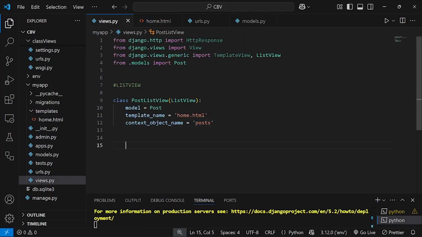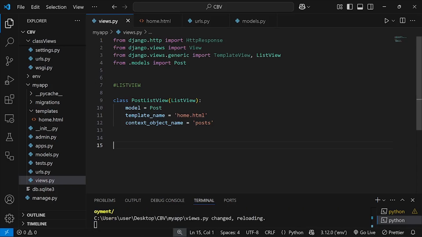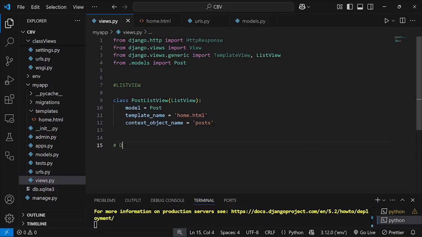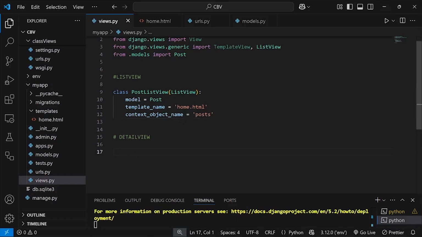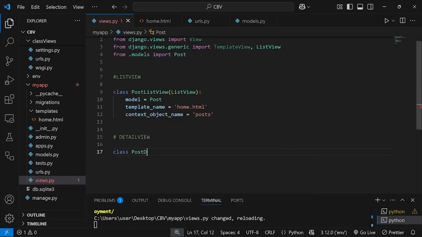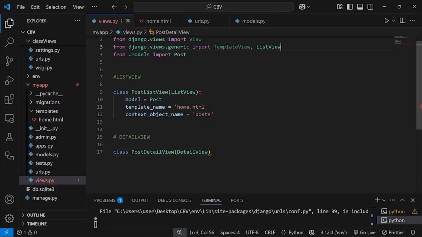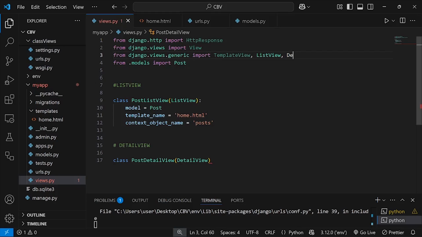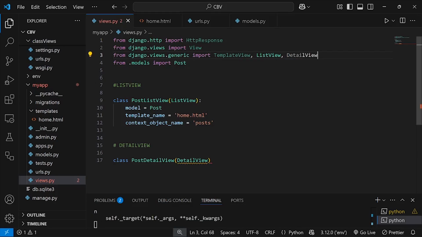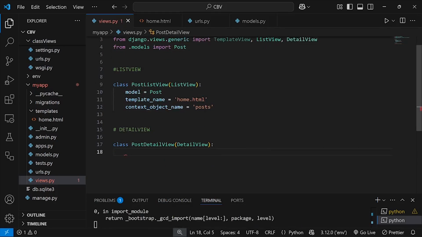The next thing to work on is the DetailView, let me write it here, DetailView. Now the DetailView is very easy. So the same way, I'm going to create a class and I'll say PostDetailView like this. Then here I'll pass in the argument DetailView, which is a generic view. Then what do we need to do? I will import it here. So DetailView like this.